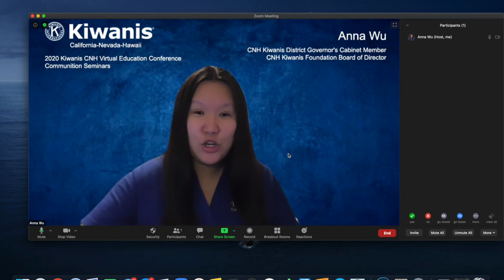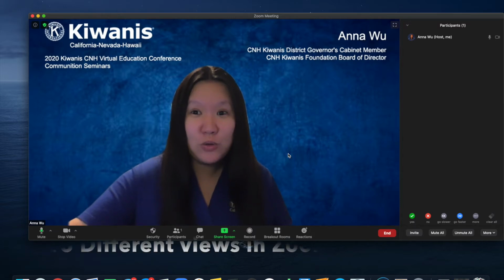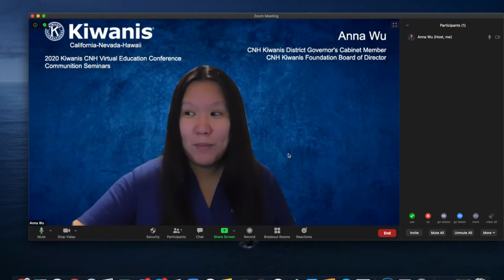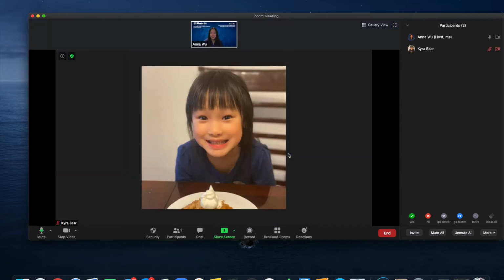The next thing I want to show you is the different views that Zoom has to feature. And to show you that, I'm going to open up my other laptop. This is my daughter's Zoom that she uses for school. And so I added a participant so you can see the different views.